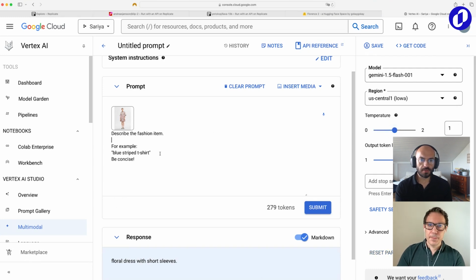Will you show an example of the salesy description and guide it in a certain tone as well? Yeah, sure. Let's start very straightforward, right? Sales description for the shown fashion item.